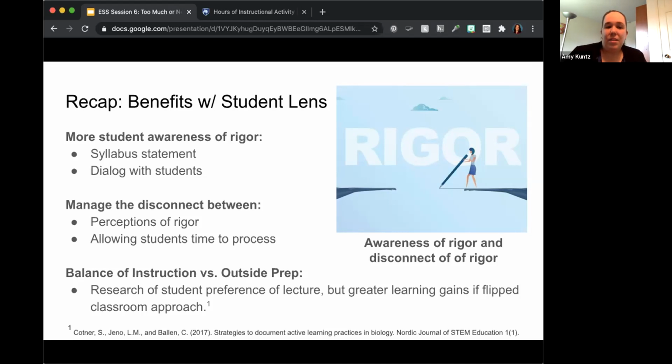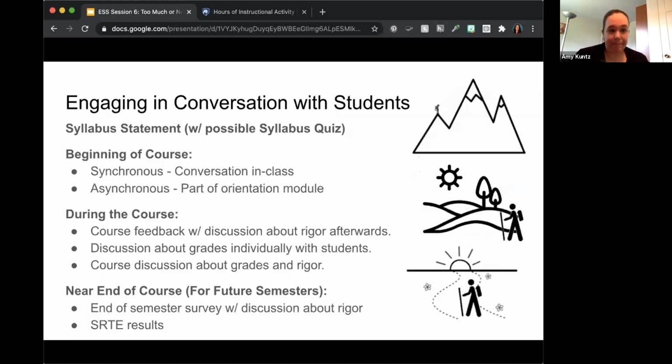So research has shown that students actually prefer lecture because they just want to sit and consume that information, but there's greater learning gains if flipped classrooms are done. So making sure that they're aware that, hey, with flipped classrooms, it's the same amount of time, because often they perceive that to be more time that they have to spend.